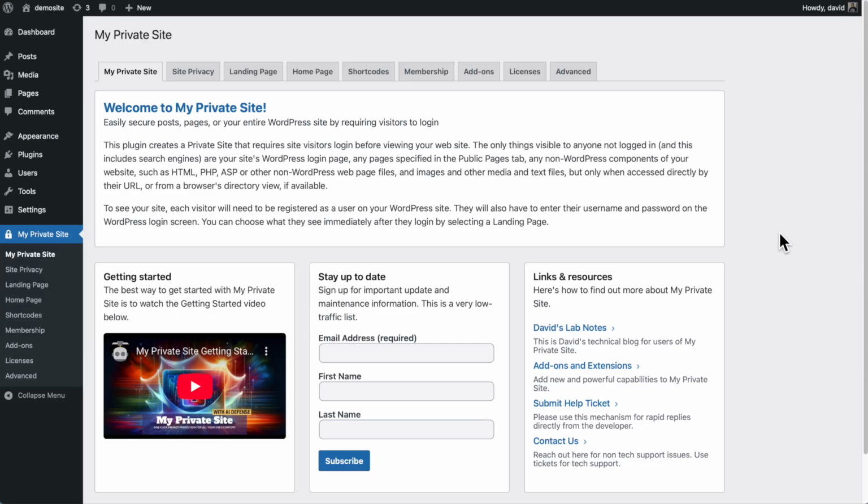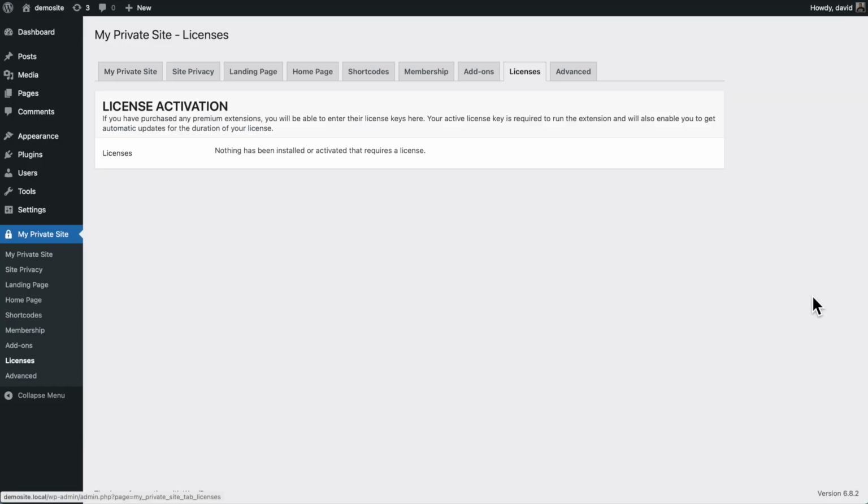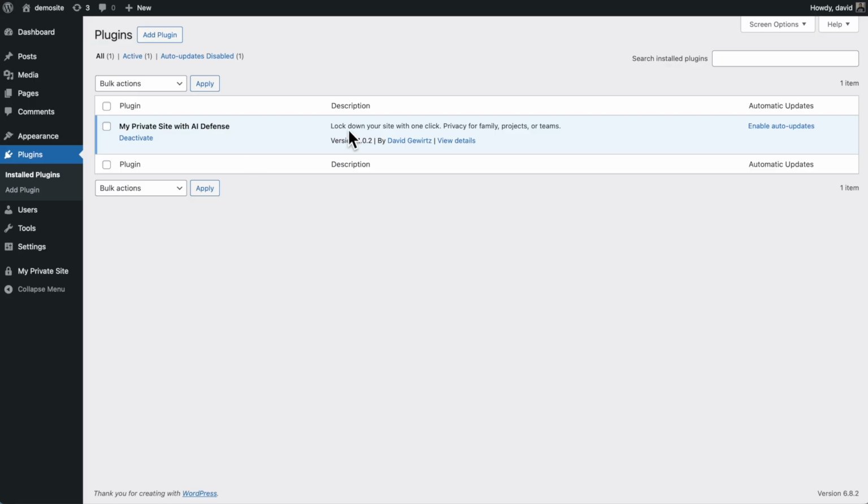Install and license add-ons from my private site. So right now we're running my private site. There are no licenses active, and if we go to plugins, you can see that the only plugin right now is the main My Private Site plugin.